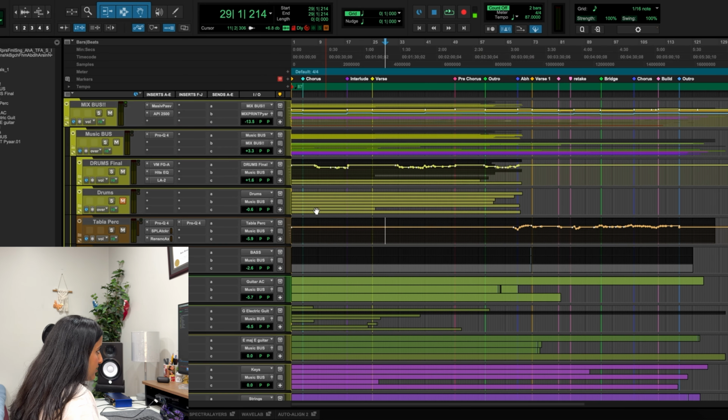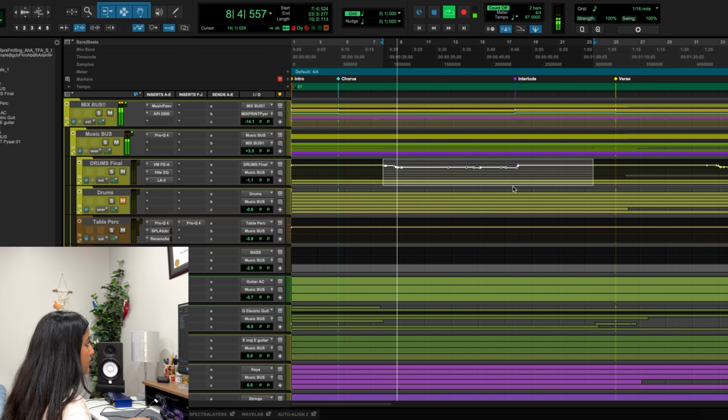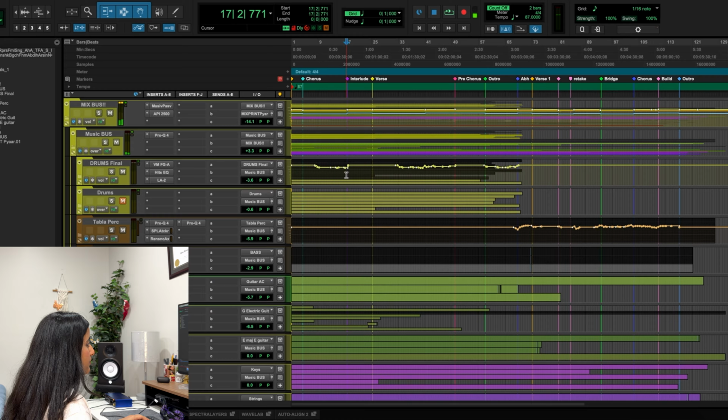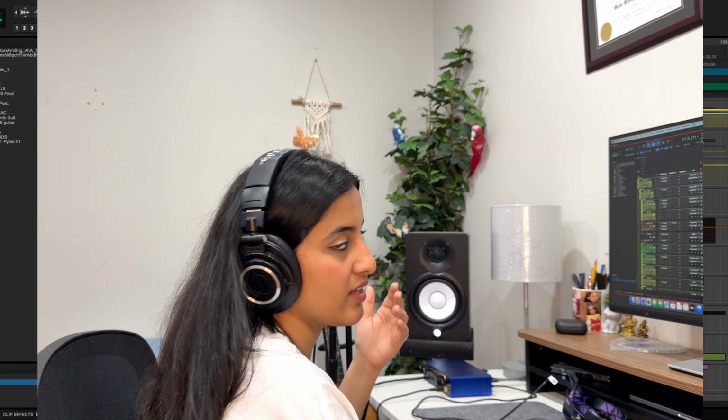If I play this part, which has most of it, it's this part. So as you can see, you can hear reverb, you can hear a lot of compression as you would hear in a mix.